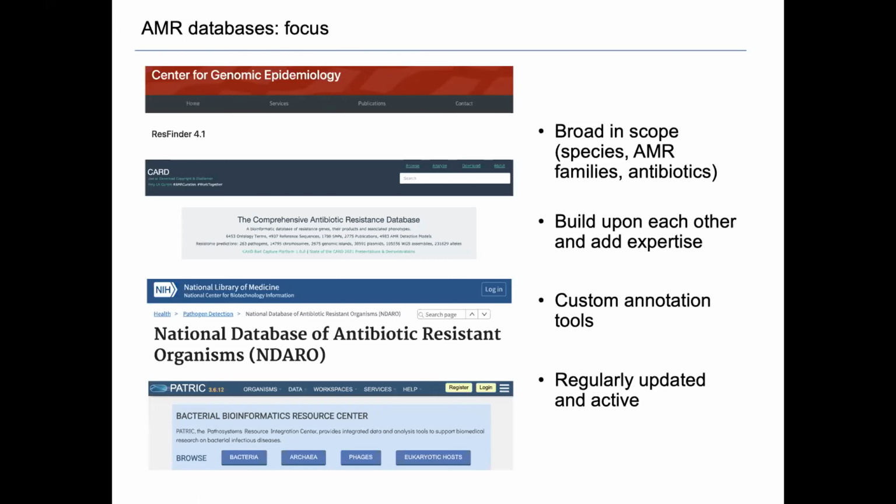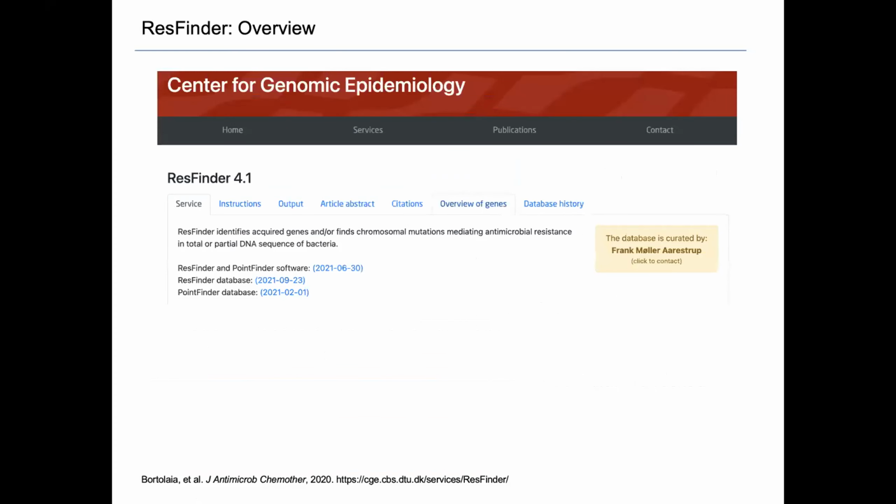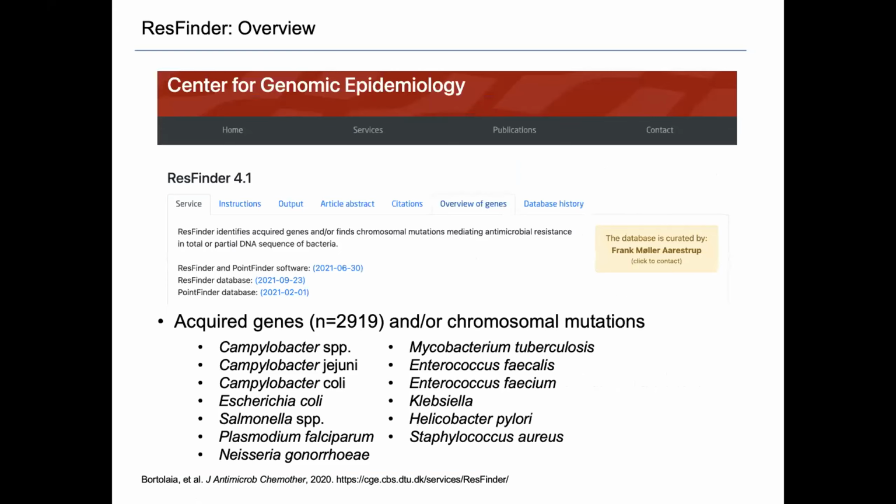So now that we understand the genetic context and the importance of AMR databases, I'll give you a brief overview of these 4 popular databases and the resources that they also provide. So we'll start with ResFinder. ResFinder focuses on finding acquired and/or chromosomal mutations in your sequence of choice, and they have specifically curated chromosomal mutations for these specific species listed here. And so what this means is that ResFinder does not include resistance determinants that are intrinsic, so this would include efflux pumps.